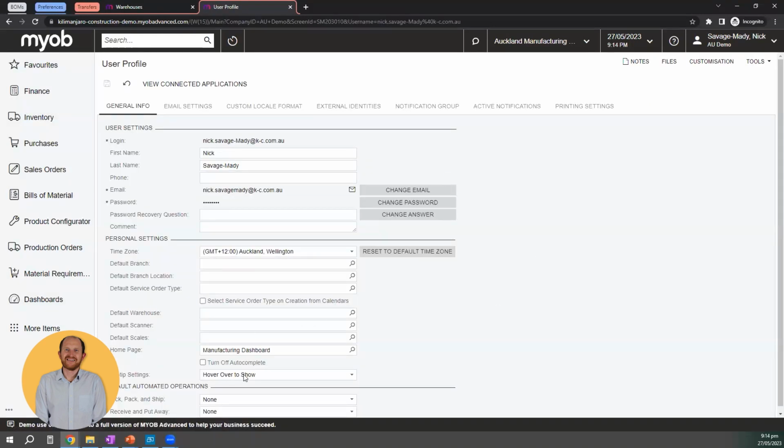Now, where this is housed is under my profile, and you can simply just go into here and click on info tip setting, and you've got hover over to show, or the normal, which is Control Alt click to show. So you can set that up from that point of view.